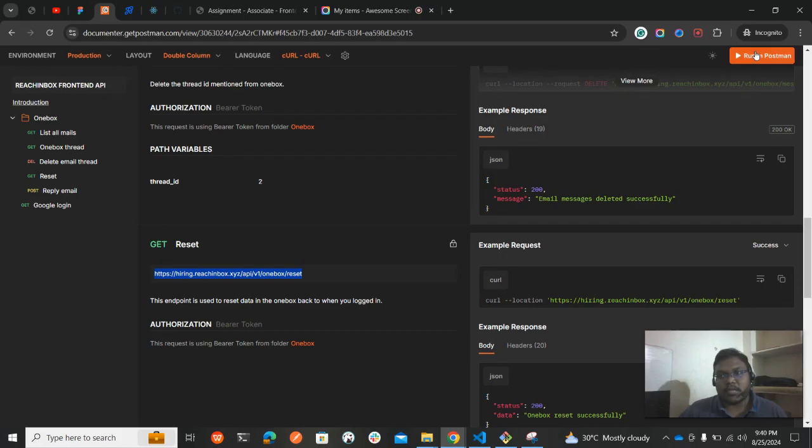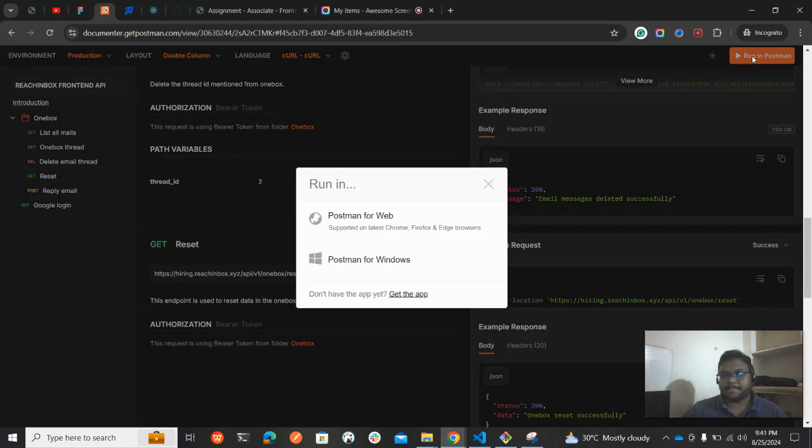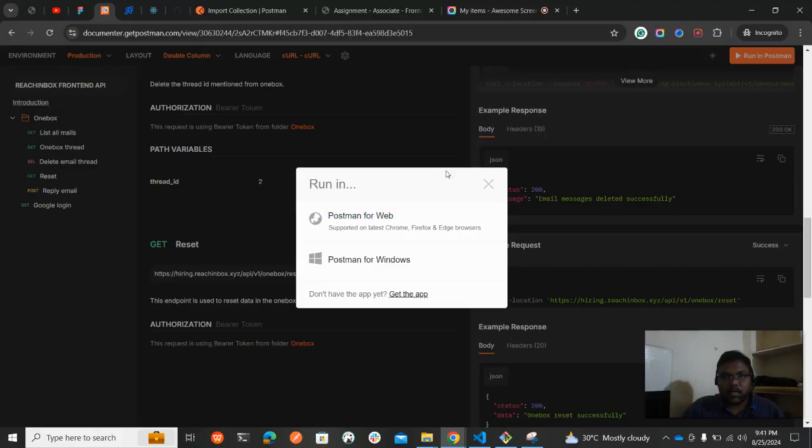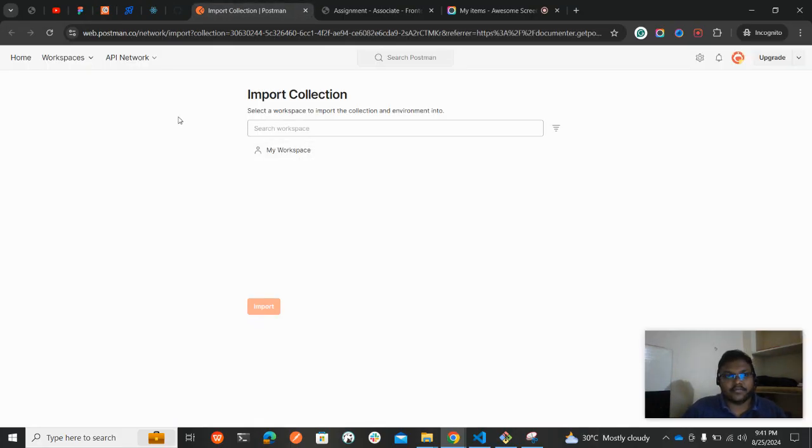So what I'll do, I just click on the run in Postman button on top, and it will ask for Postman for web or Postman for desktop. I'll use Postman for web only. What this does is fetch all the endpoints from this URL into the Postman collection. So you can import to my workspace, as I previously did. I will be directly going to my workspace. For your sake, click on my workspace and click on import.